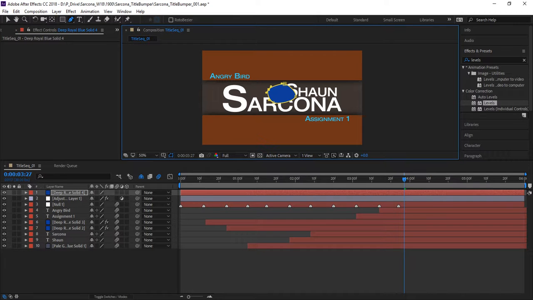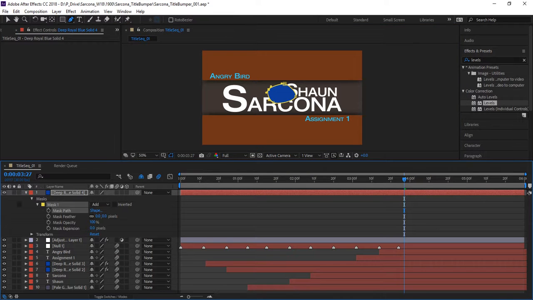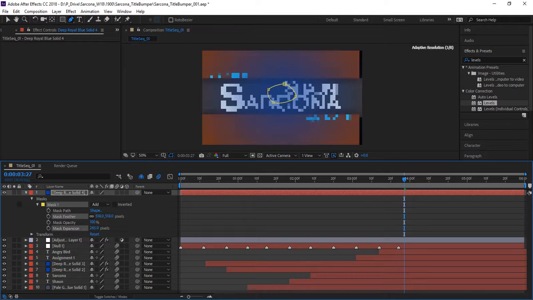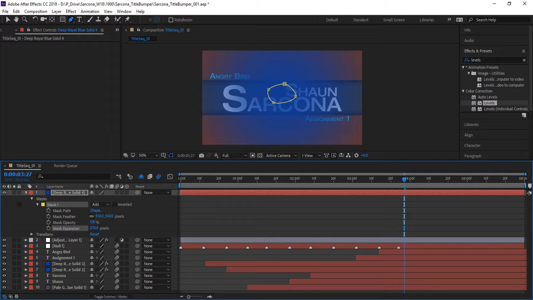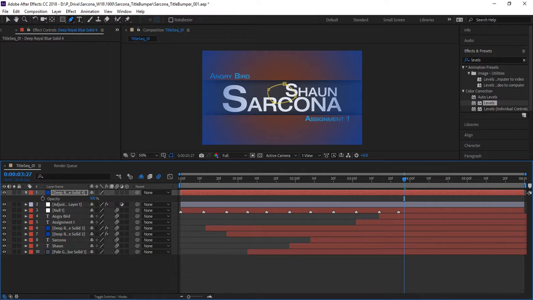I hit M to go to the mask, or I can open up these things to open the mask up. And then I can feather this. And then I can expand it. There it is. And then I can invert it. Okay, so very quickly I can make a little vignette for this. If I hit T to go to the opacity, I could then control the opacity for that.